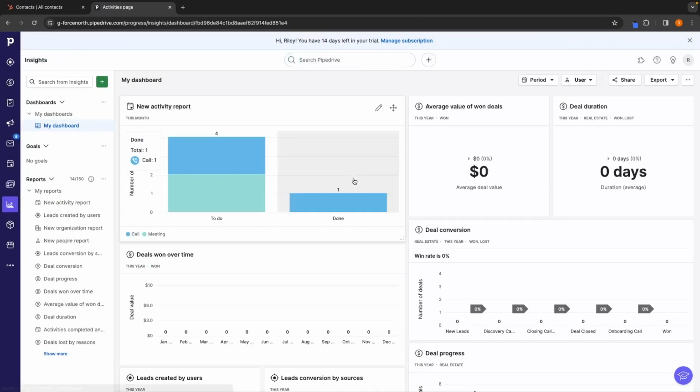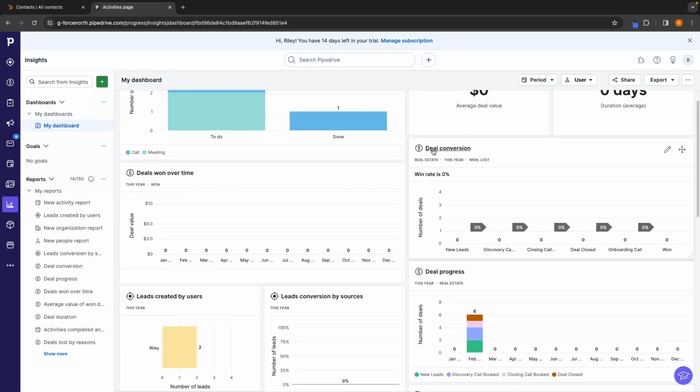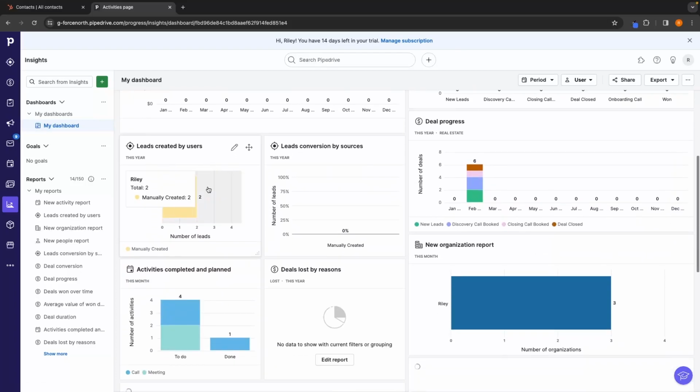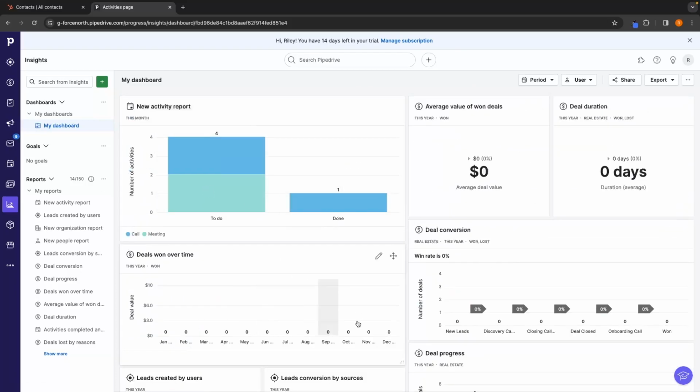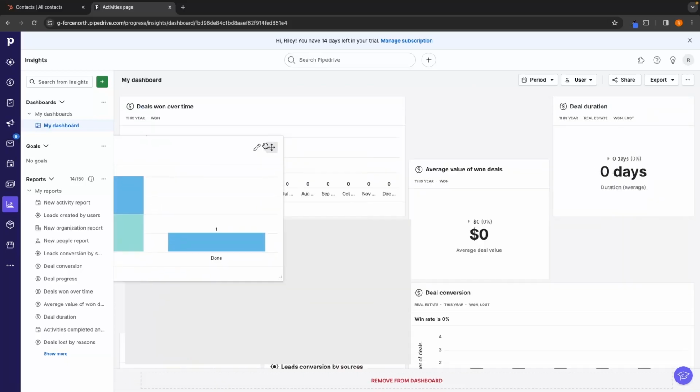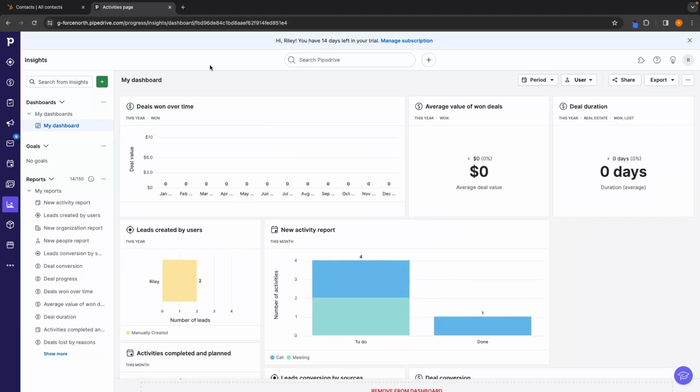Next, we have insights. And this is where we can see just a much broader overview of everything inside of Pipedrive at a glance. We have new activity reports, so we can see how many new activities are coming in. We can see average value of deals won, deal duration, deal conversion, deals won over time, and this menu is absolutely fantastic.